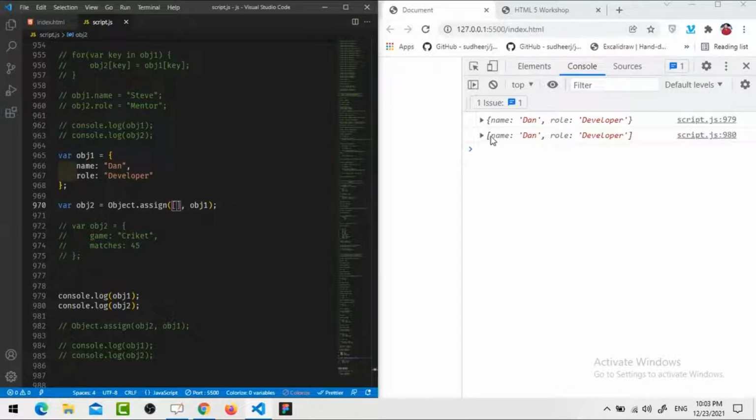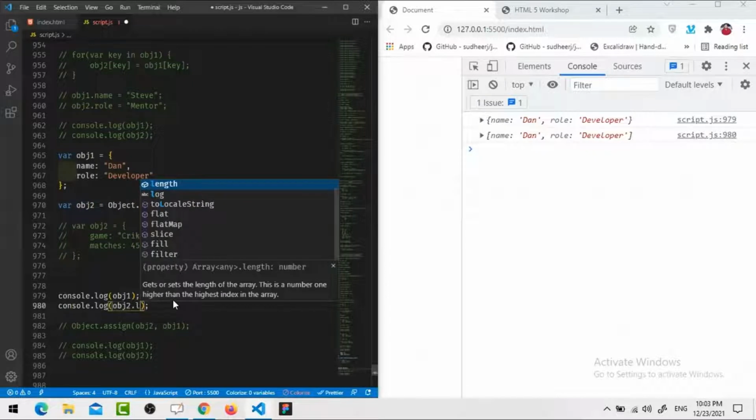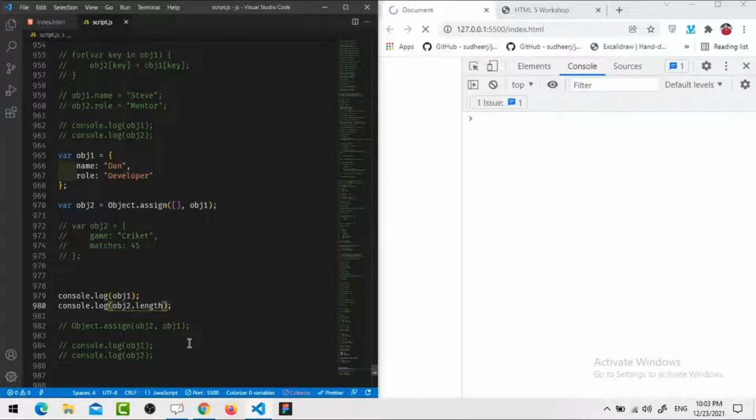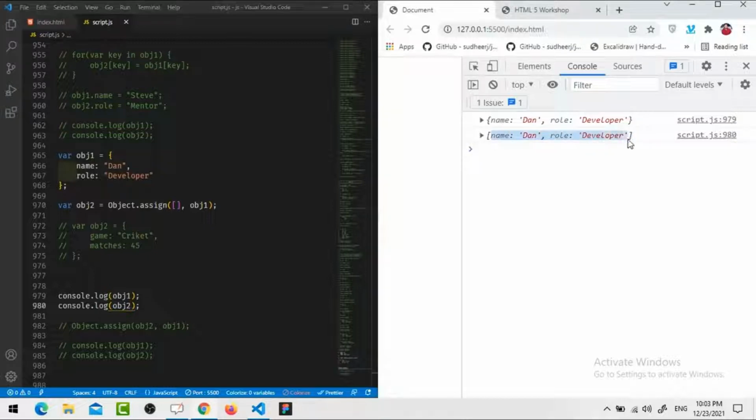As you can see here, in array form it is coming, not with the actual proper thing. If you try to print object.length, you will get 0. As you can see here in obj2, there are two things available, name and role, but that is not the correct format for an object. It is in a key format.